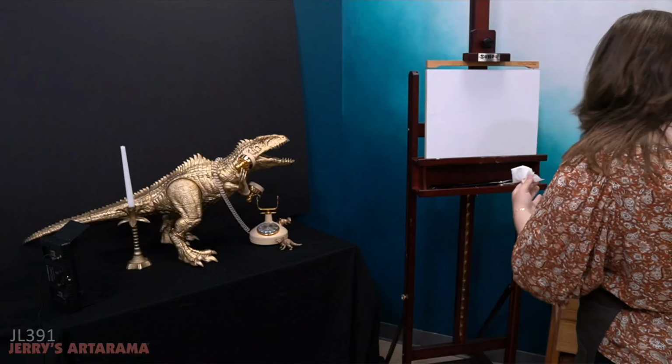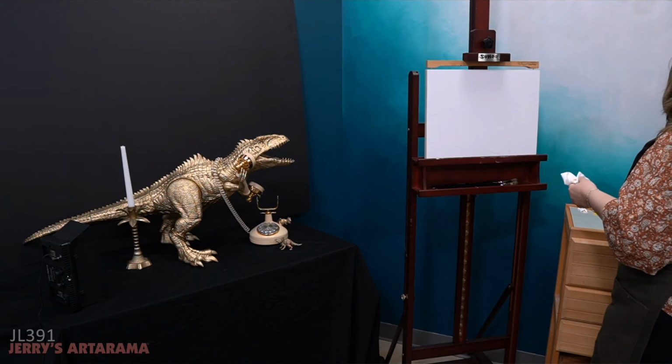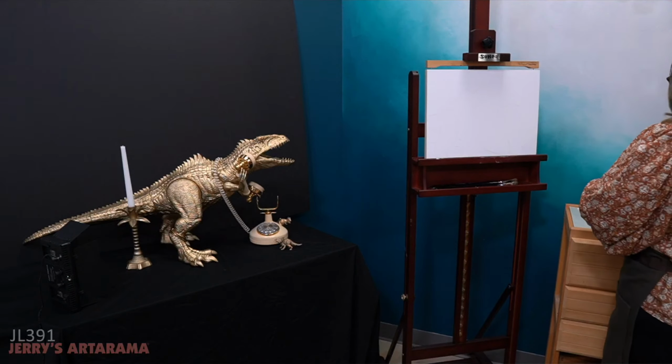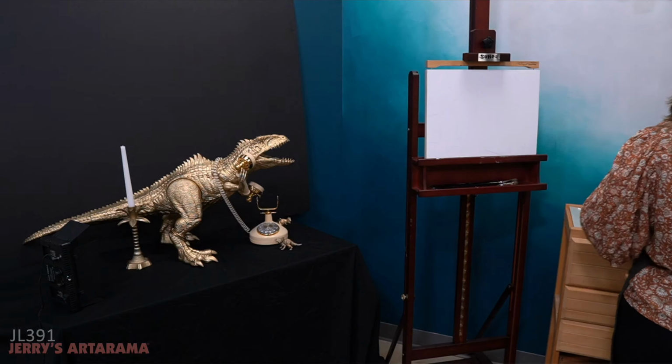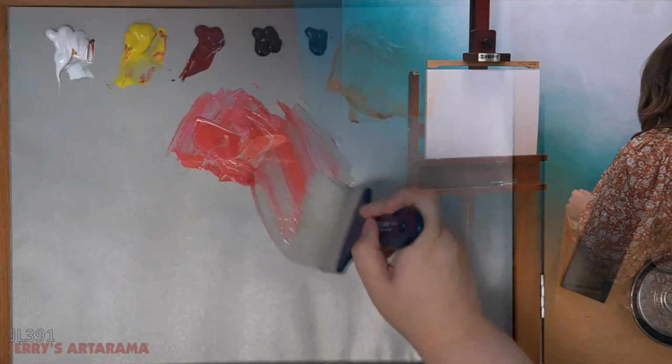So this is not the perfect gold I was going for, but I think this is a good start to have. All right, let's get something on the canvas. I'm just going to grab some solvent to thin down this nice peachy color I have.